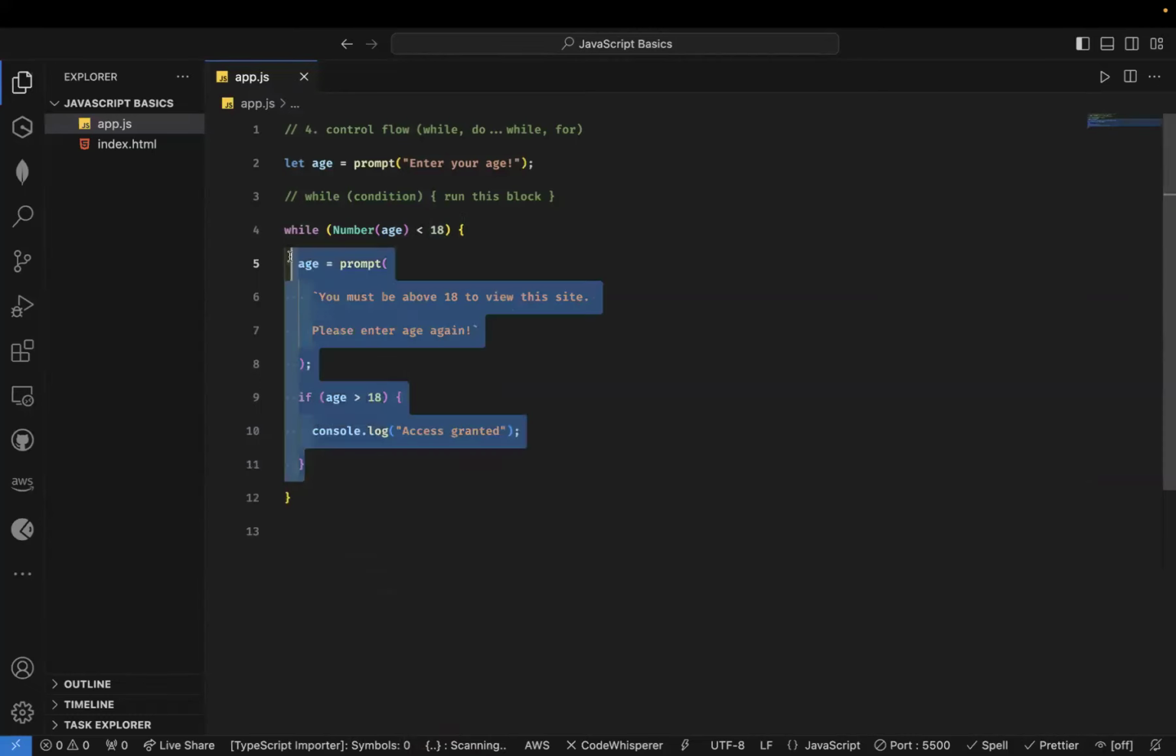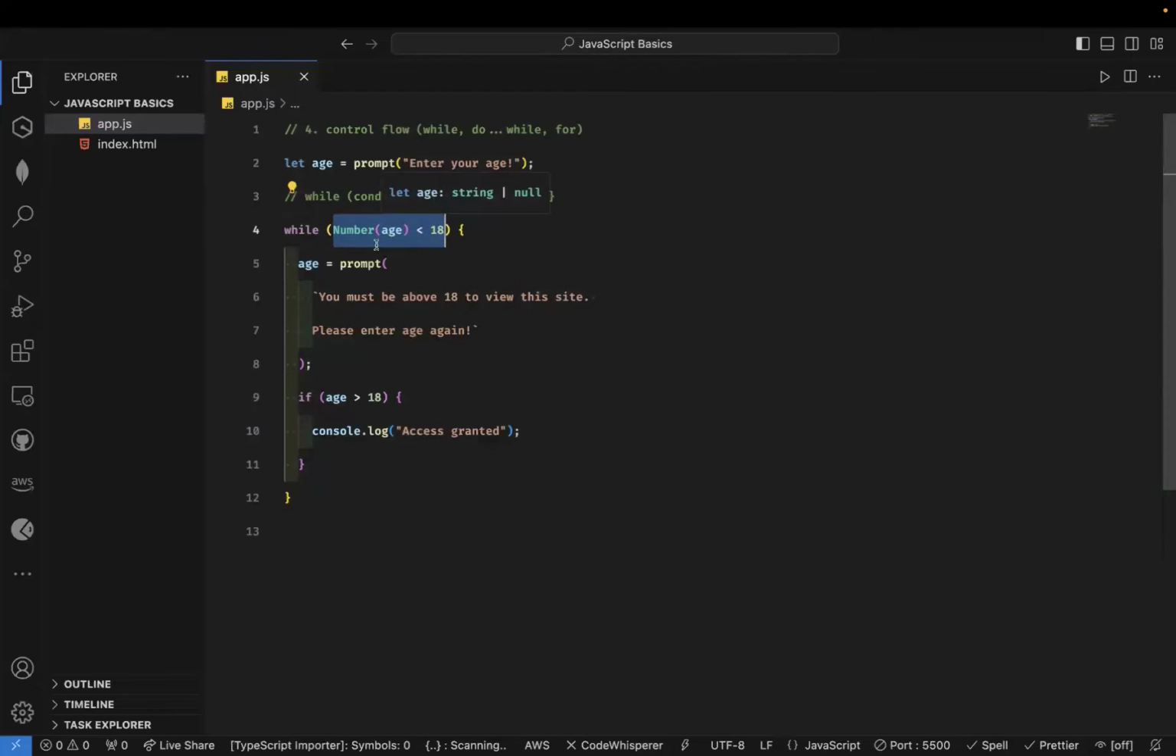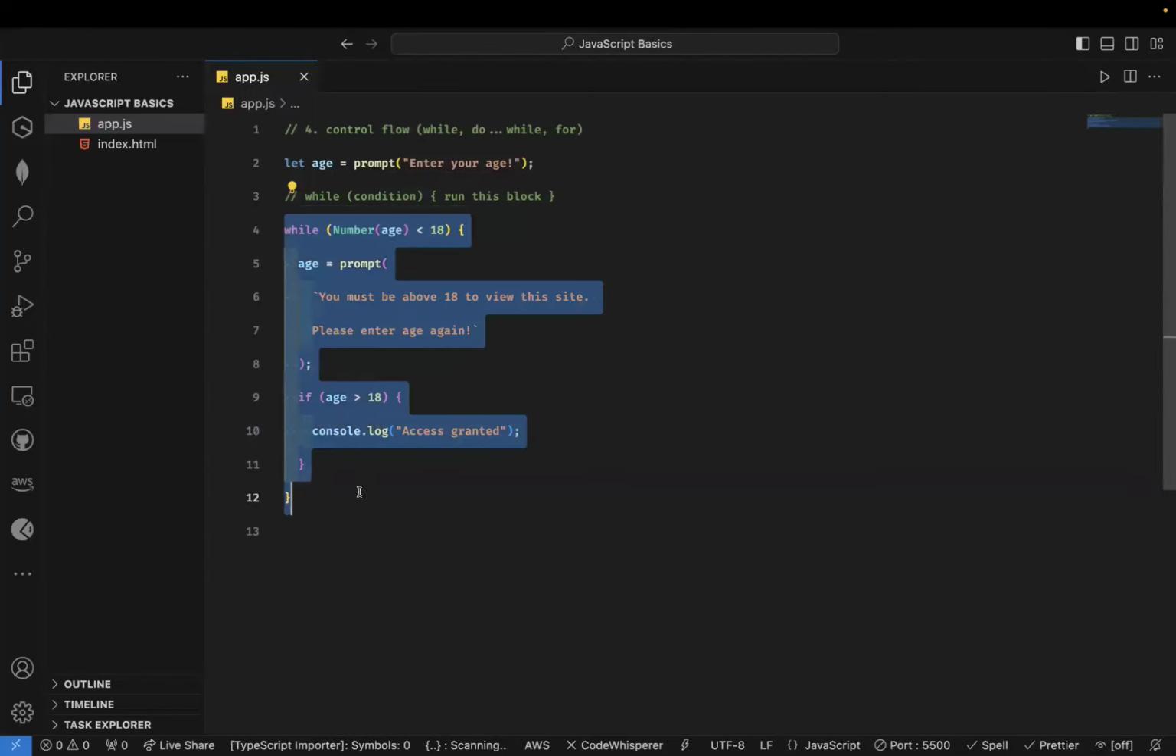So what the while loop does is that as long as this condition remains true, you are going to keep getting this block of code run, okay? So it will repeat lines 5 to 12, all right? As long as this condition is true. But immediately this condition returns false, it's going to stop looping, all right?